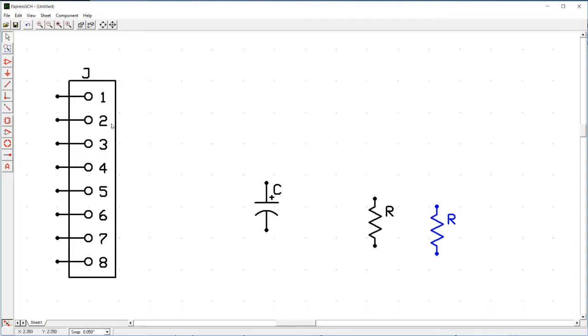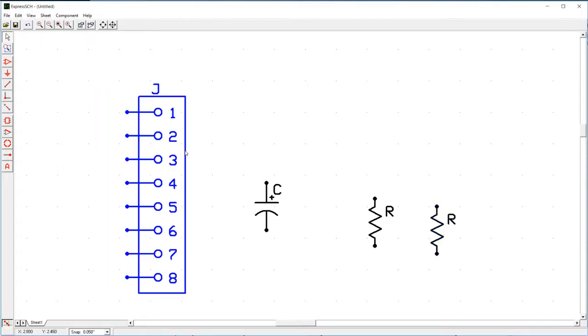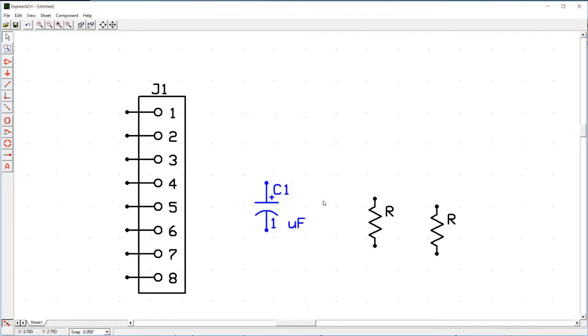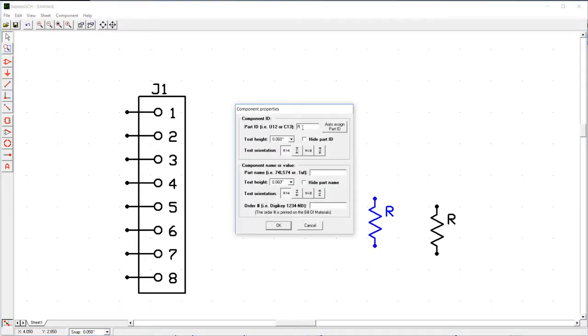So the next thing I need to do to use standard components is double click, and every component needs a component ID. So this is my connector. I'm going to call it J1. This is my capacitor. I'm going to call it C1, and in part name, I'm going to indicate that it's 1 microfarad. Okay. This is my resistor. I need to know which is which. I'm going to call this my, I think it's 22K.